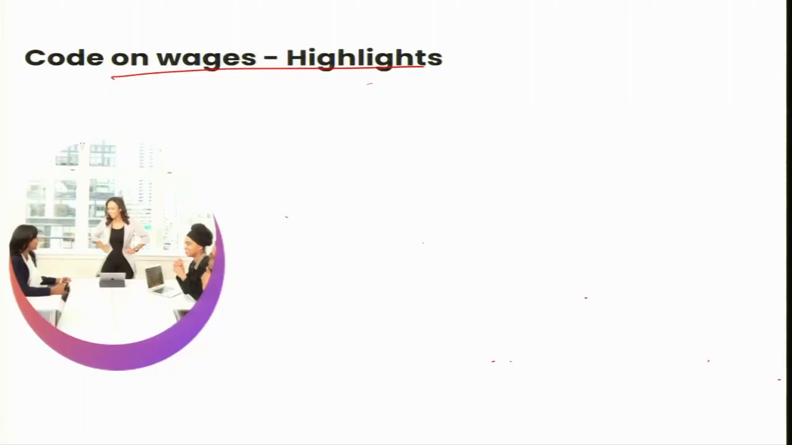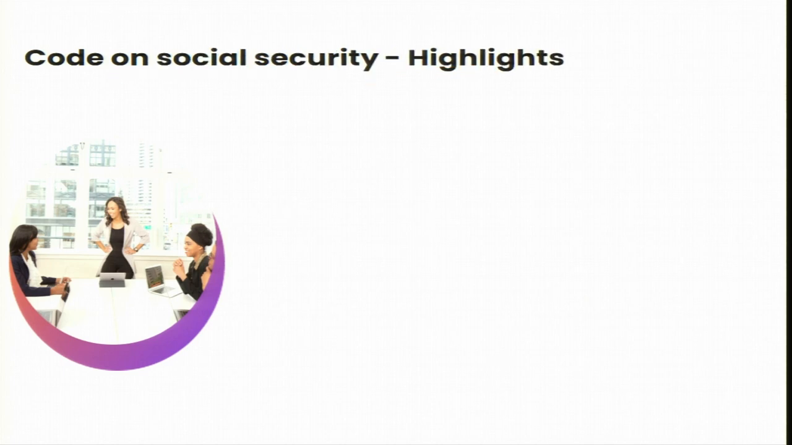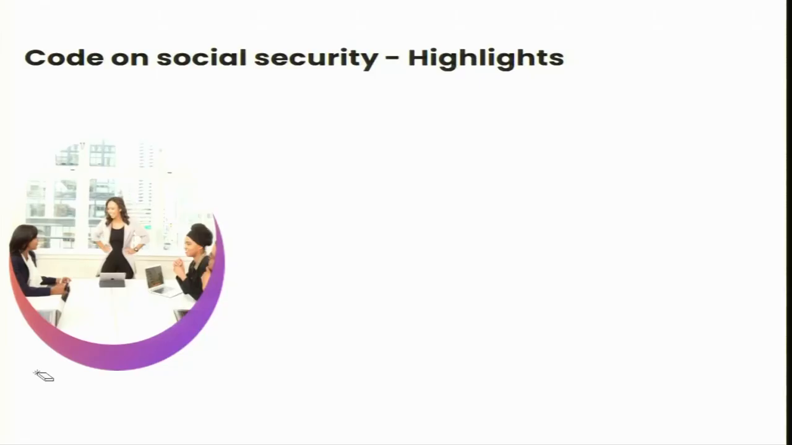And also it covers a lot of aspects related to payment of bonus. So this was about the code on wages. Now we move to the next code, and in the same manner as we discussed the code on wages, wherein we presented the highlights first and then we discussed those things which are included as a part of it, we'll be doing it here as well for the code on social security.